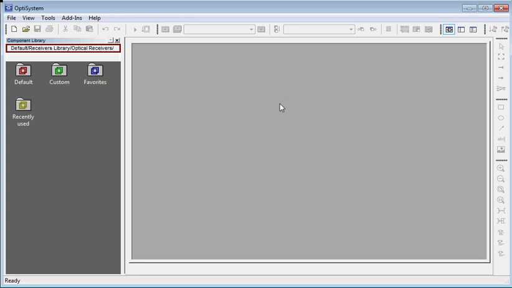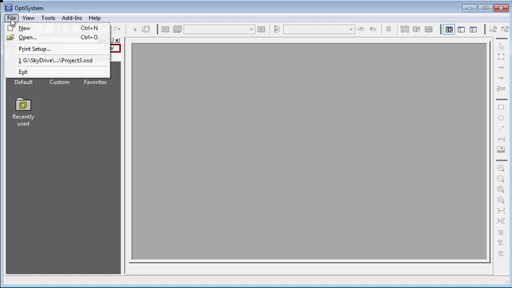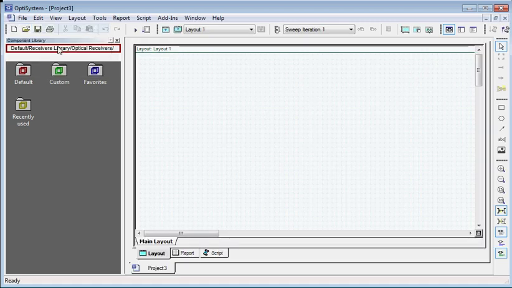Now we are going to create a new file. We go to the file menu and click new. A layout window appears. We are going to design everything in this layout window. We will first start with designing a transmitter for an optical communication channel.